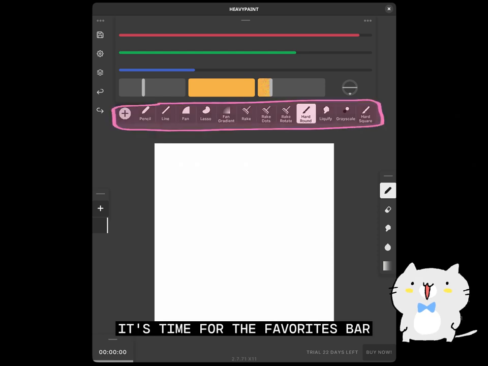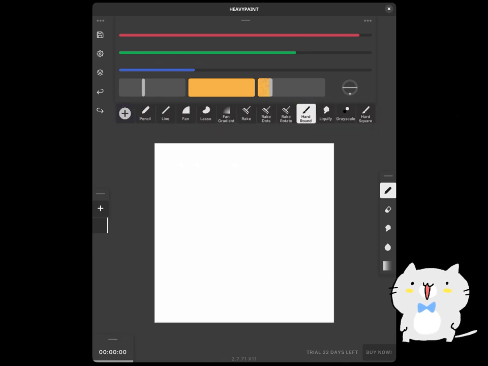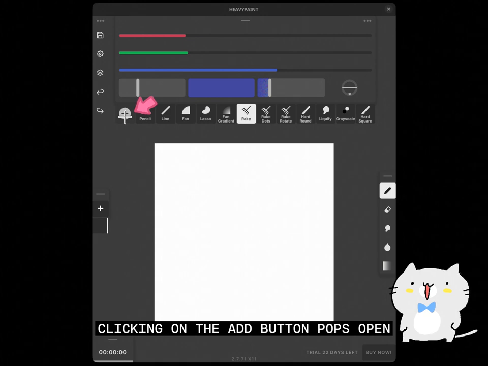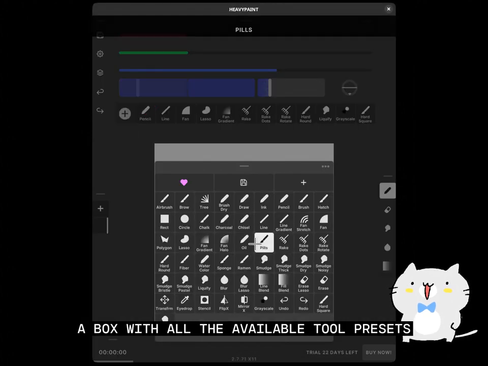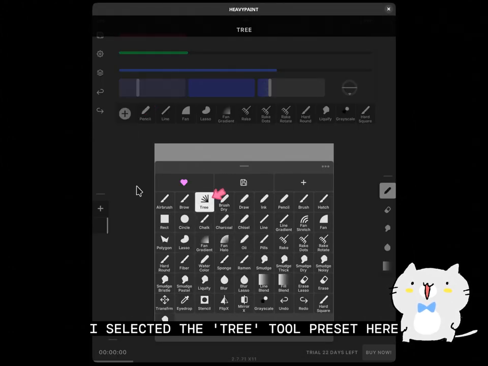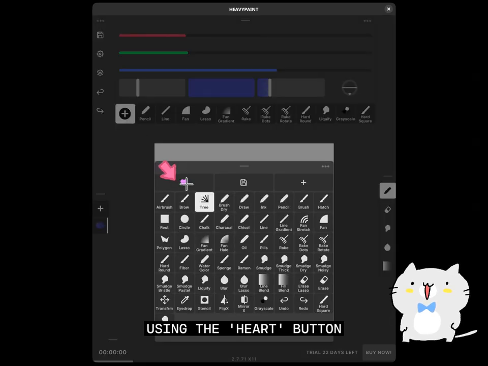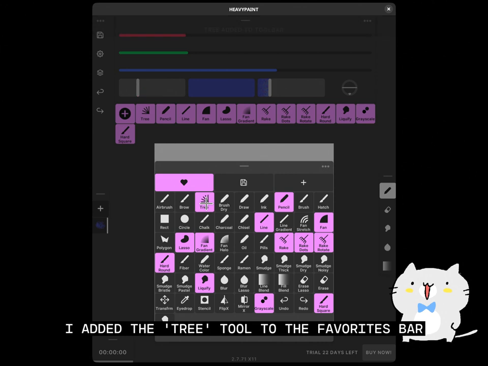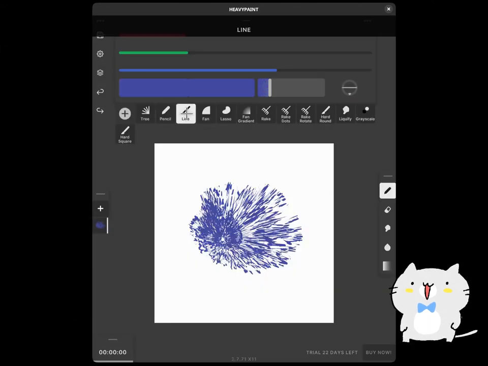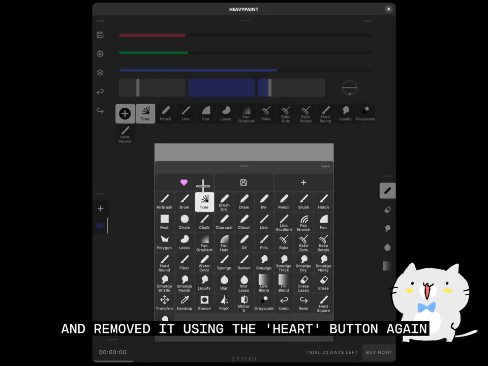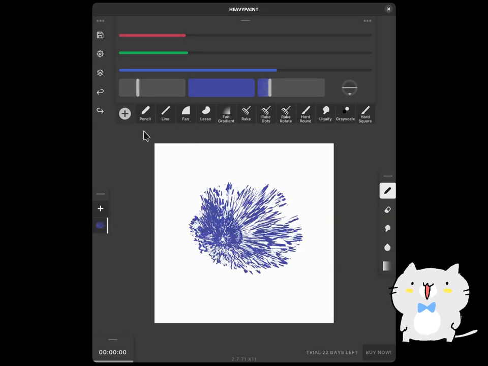Alright, it's time for the favorites bar. Clicking on the Add button pops open a box with all the available tool presets. I selected the tree tool preset here. Using the heart button, I added tree tool to the favorites bar. Then removed it using the heart button again.